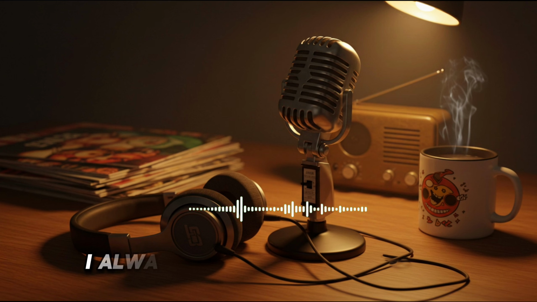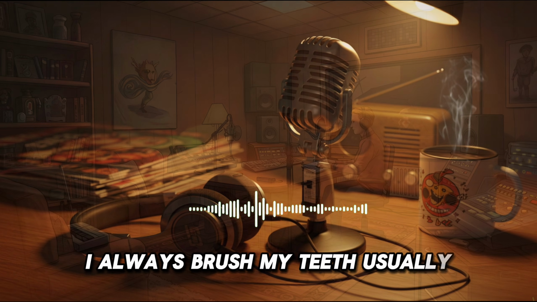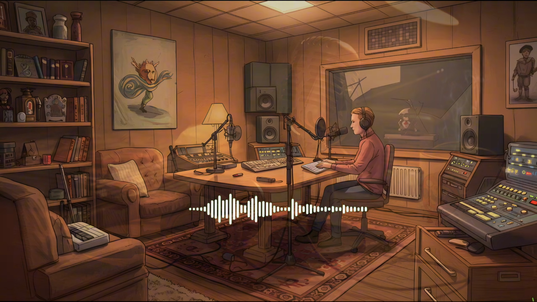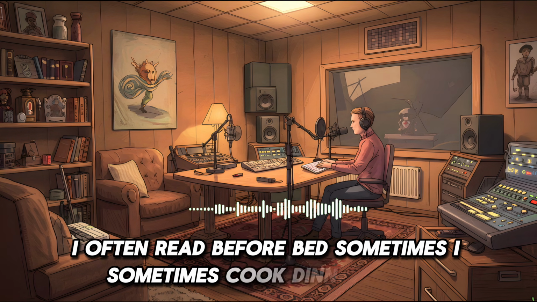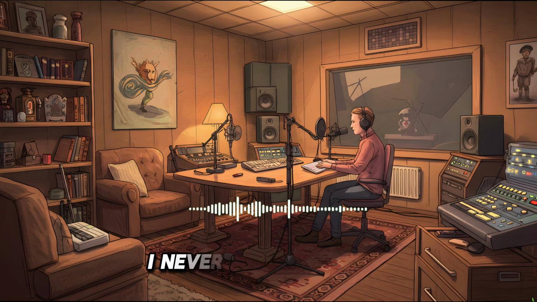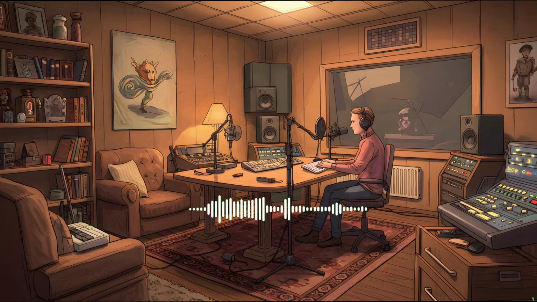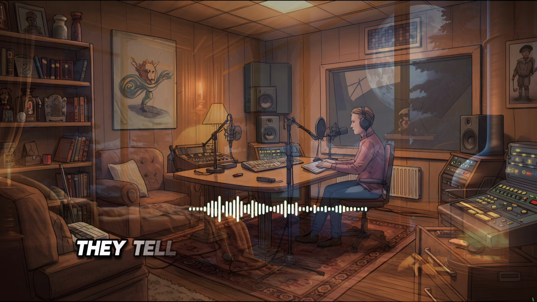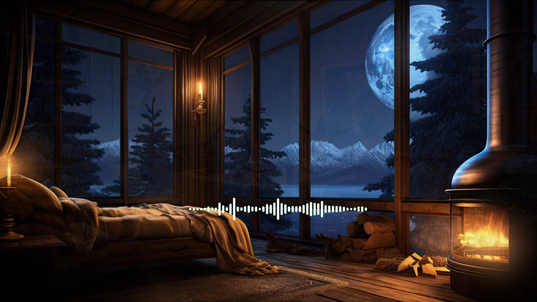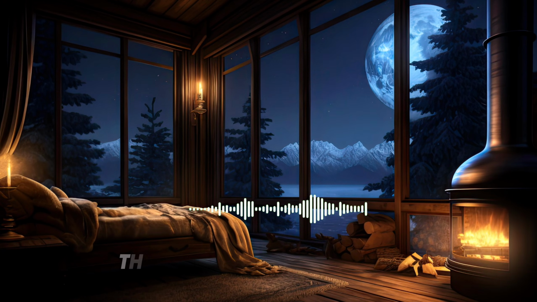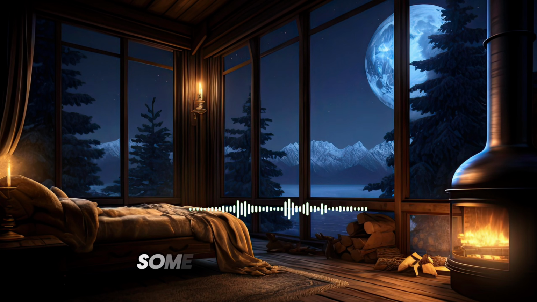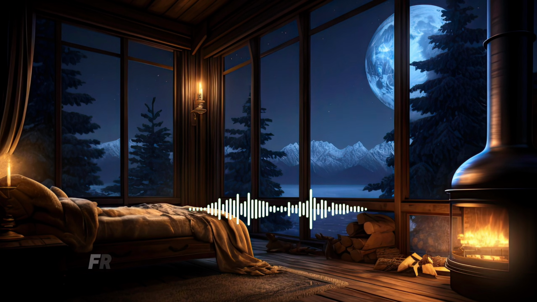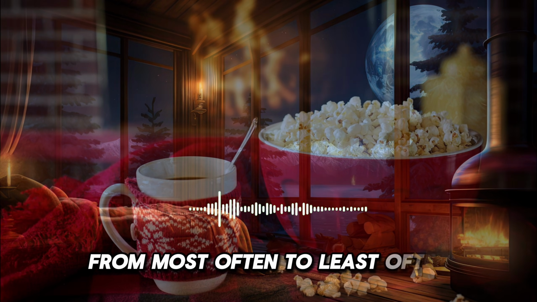Here's another useful word. Always. I always brush my teeth. Usually. I usually walk to work. Often. I often read before bed. Sometimes. I sometimes cook dinner. Never. I never skip breakfast. These words are called adverbs of frequency. They tell us how often something happens. Here's an easy memory trick. Think of them like a ladder. Always, usually, often, sometimes, rarely, never. From most often to least often.